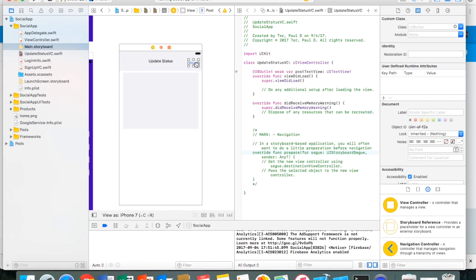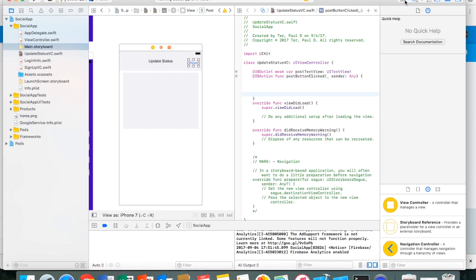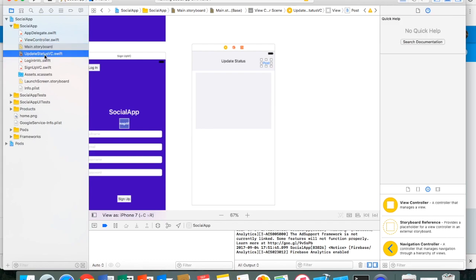Then we're going to go to our post button, control click and drag that onto here as well, and call that post button. Click and switch it to an action and connect. Then close this assistant editor and go to our class. Where is it at? Okay, right here.